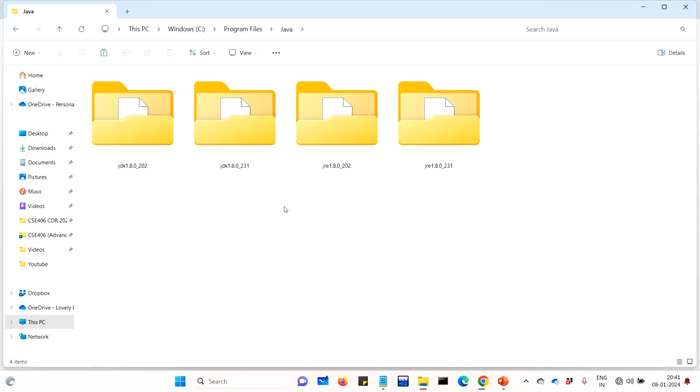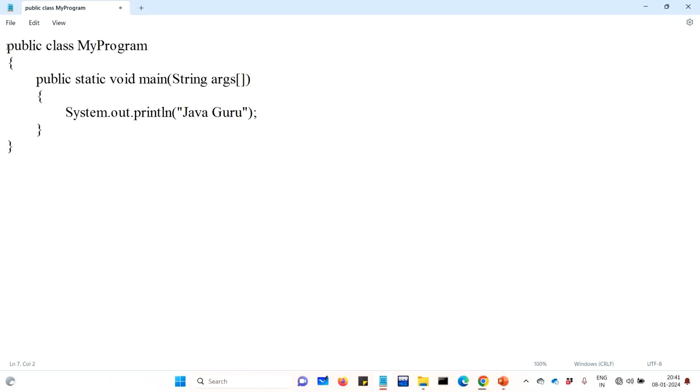Once the installation is successful, you may feel, mind it, that you are ready to run a program, but sorry, you need to follow one more step. Let us check whether you can do this right now. Let us suppose I have a simple Java program. I have created a class, my program, and in the main function I have simply printed Java Guru. So I am going to save this program.